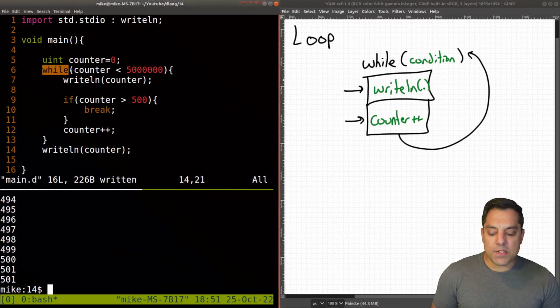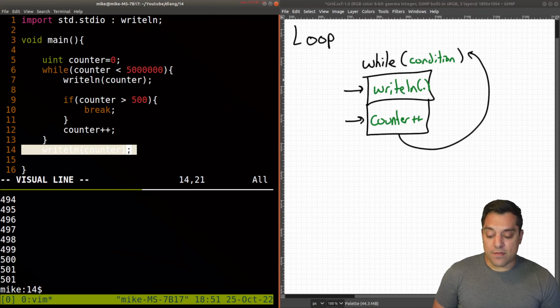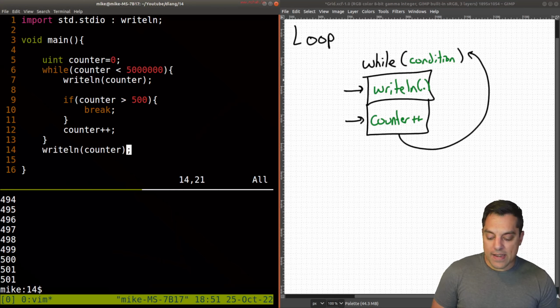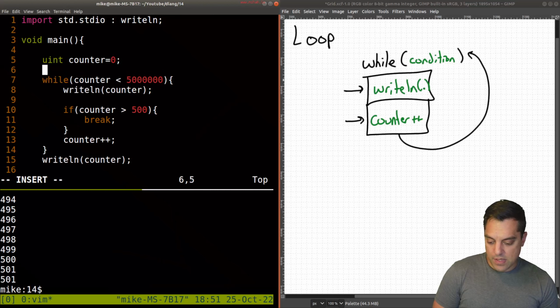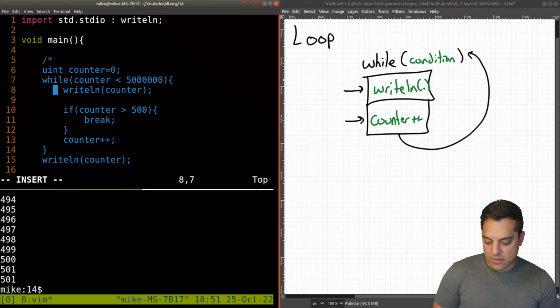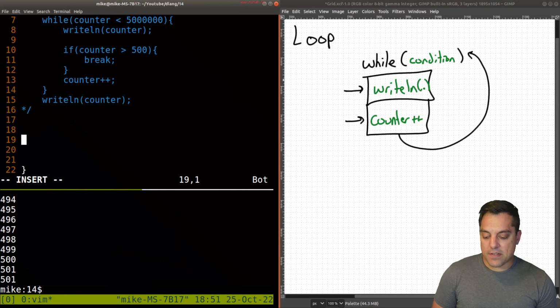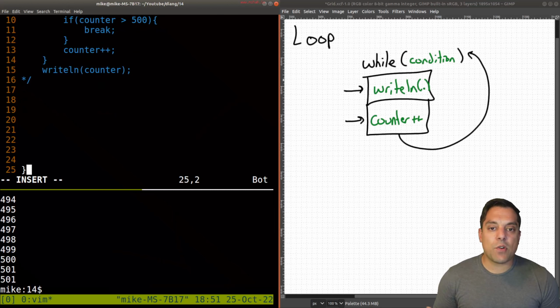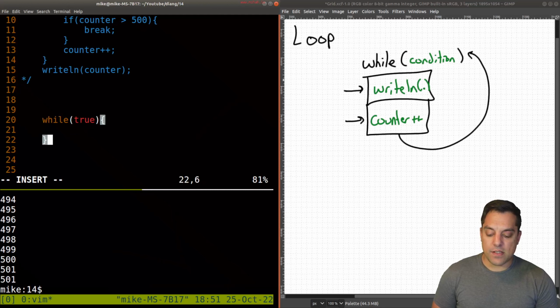But oftentimes with a loop, I might actually want my loop to execute indefinitely. So let's go ahead and set up another example here, and I'll just comment out this code for now. Let's use a comment to comment out all of our lines here. And let's create another loop so you can see another example of this. In this example, I'm going to create an infinite loop. So that would be something like this. This condition is just always going to evaluate to true.